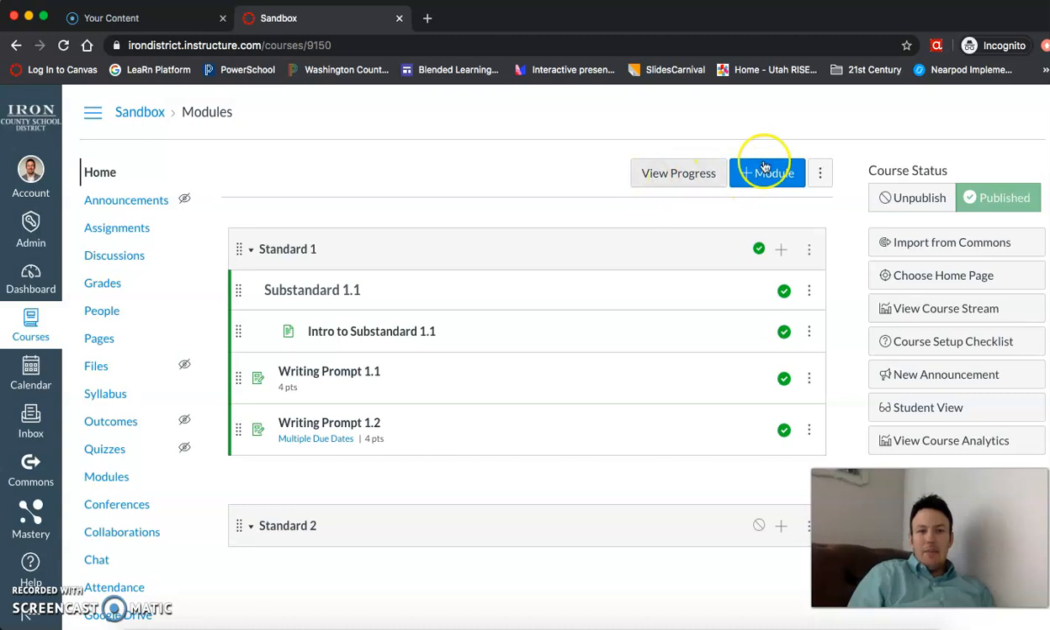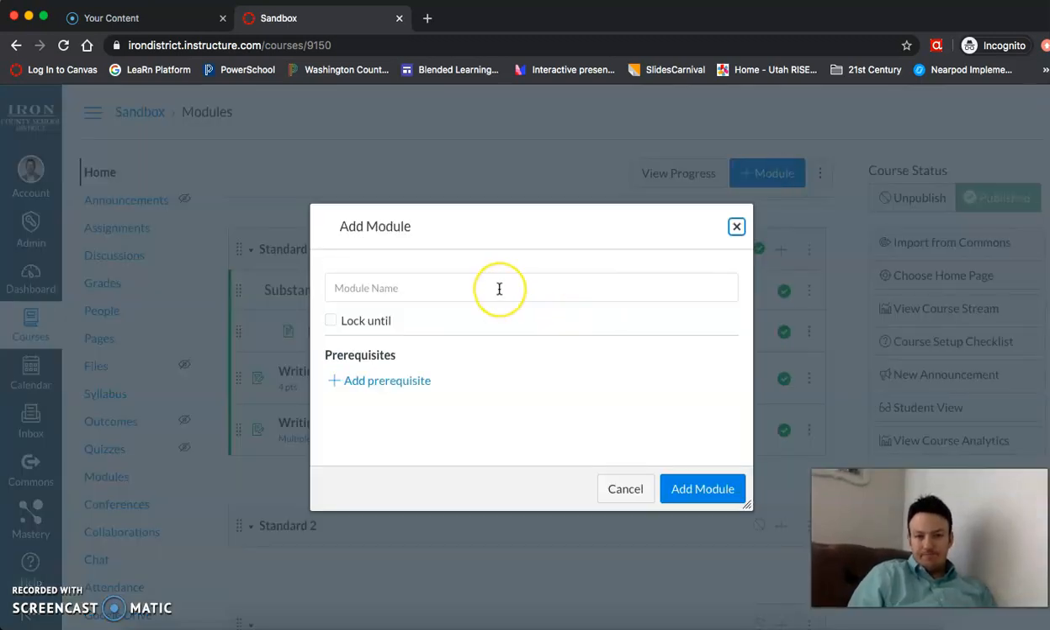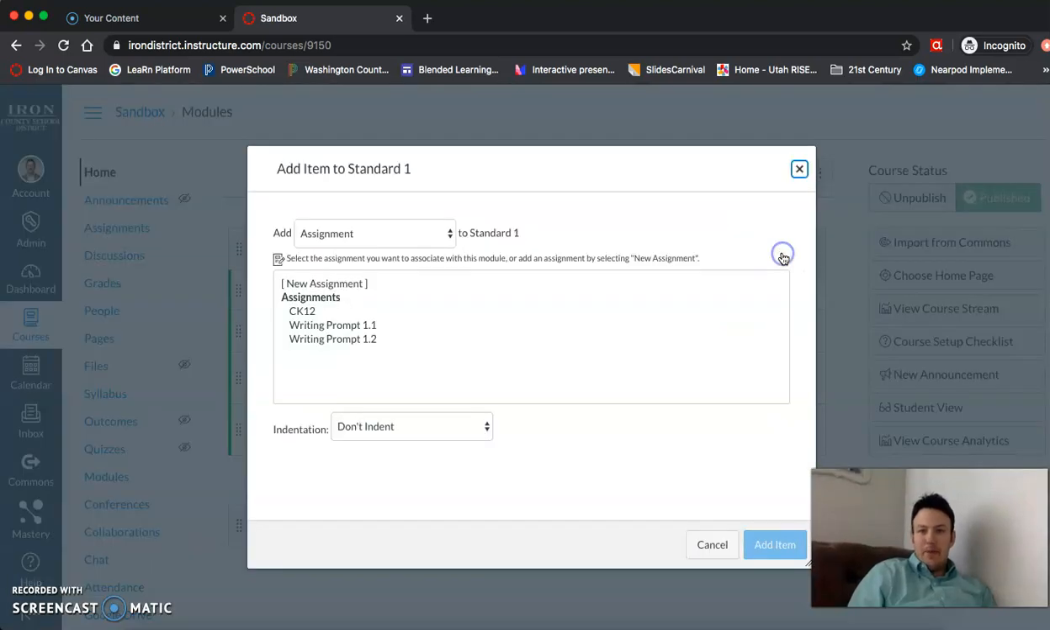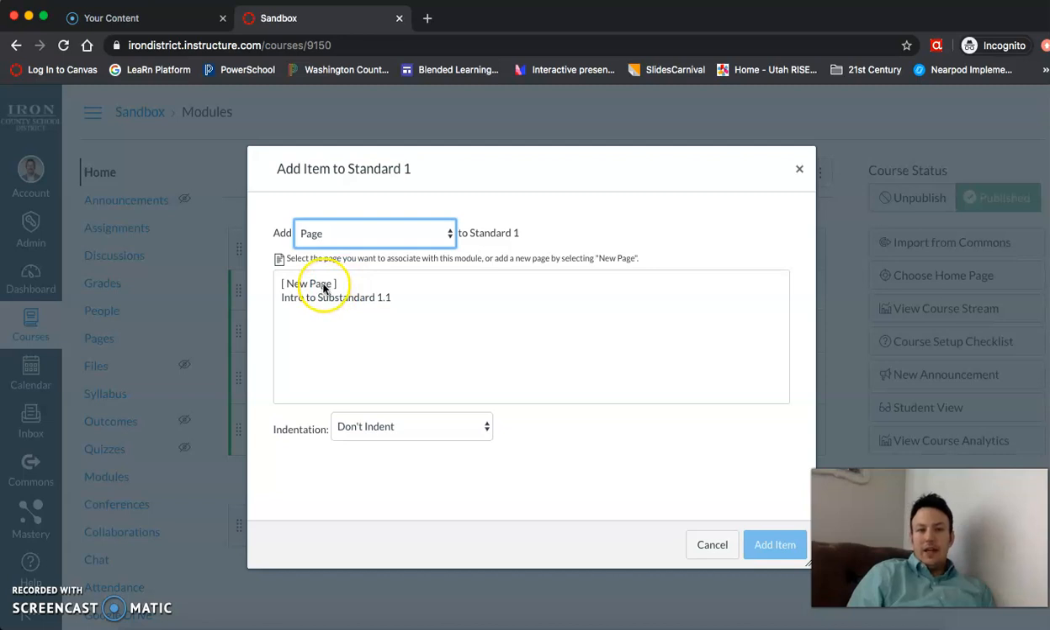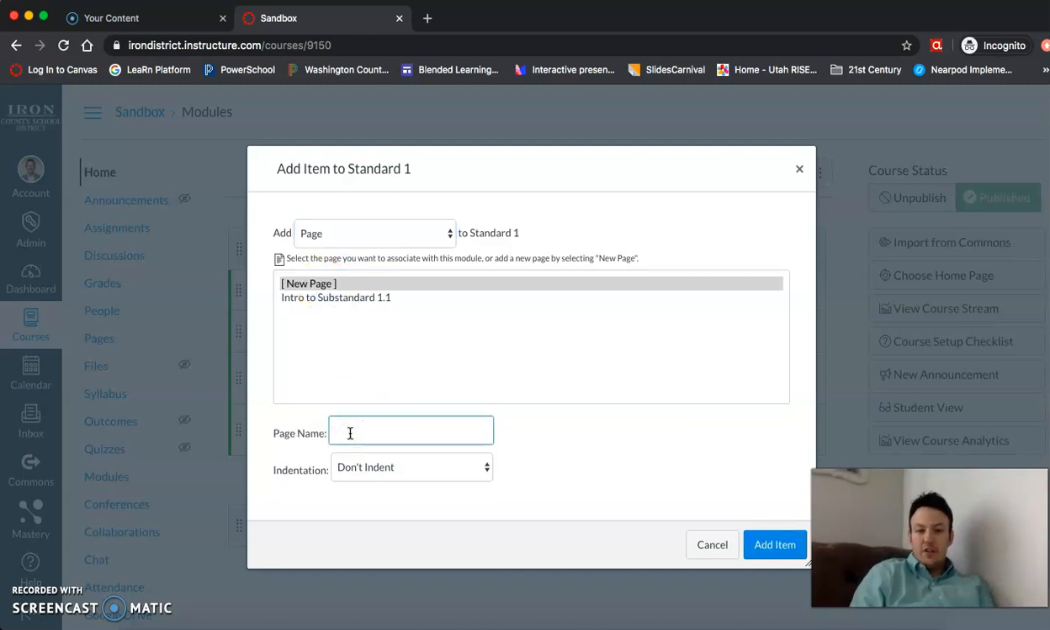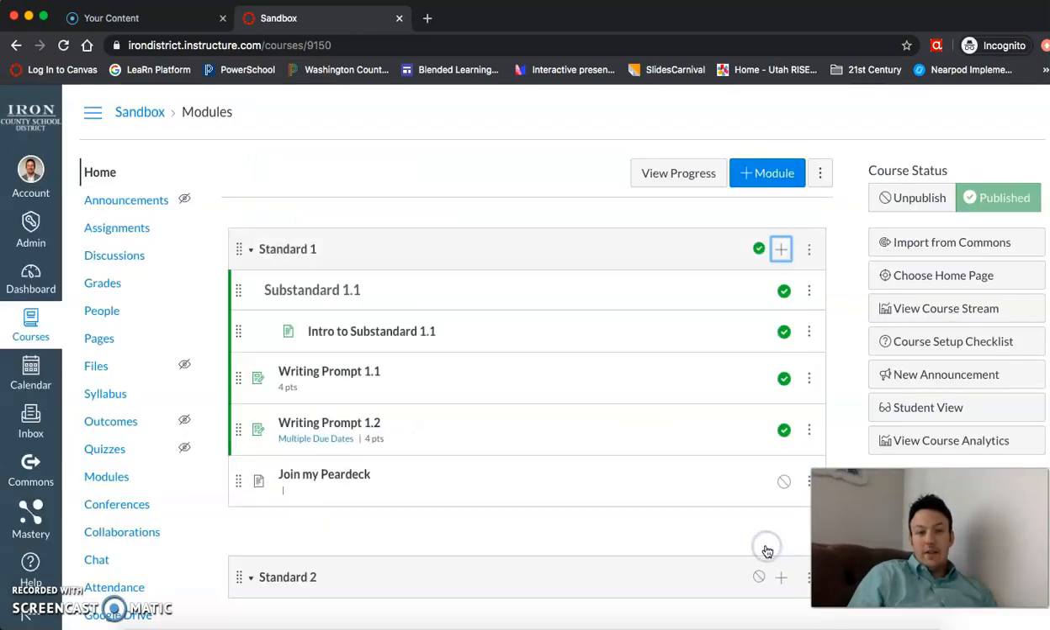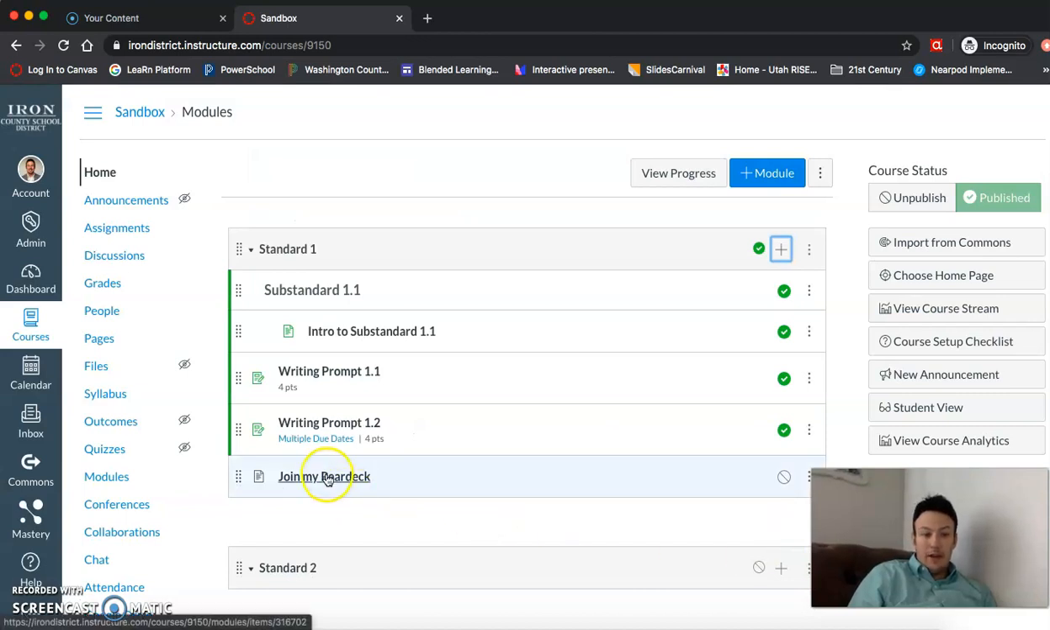Let me add a page to my module. So I'm going to go add page and new page. I'm going to call this the join my Pear Deck page, because that's what I'm going to embed here, a little spot for students so they don't need to go out to Pear Deck somewhere separate. It can be right in Canvas. So I'm going to add that, join my Pear Deck, click on it.